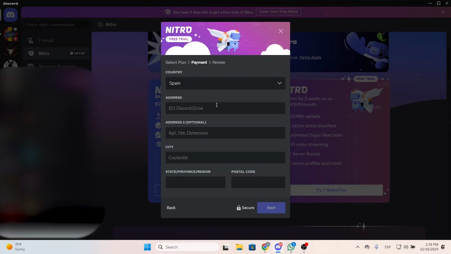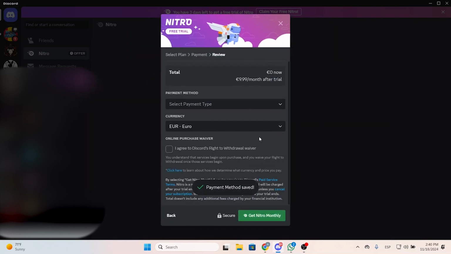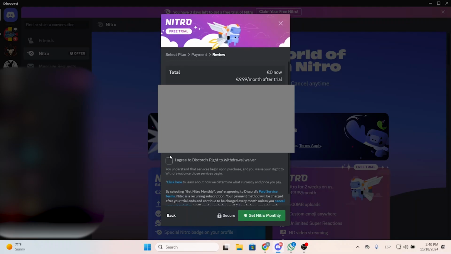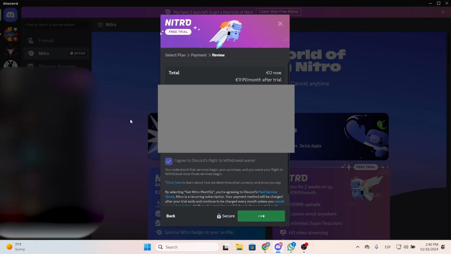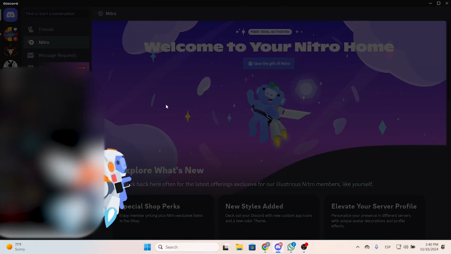Now just put your credit card information, click next, and fill your personal information. Once you have done that, you need to click on next again. This will take a few seconds. And now that's it. You need to click this checkbox right here and get Nitro monthly. And that's it. Now you have Nitro completely for free. As you can see, Nitro is activated and now you can enjoy all the perks.